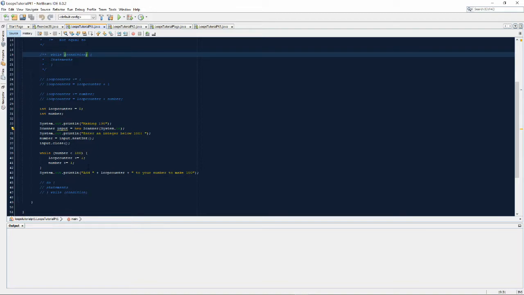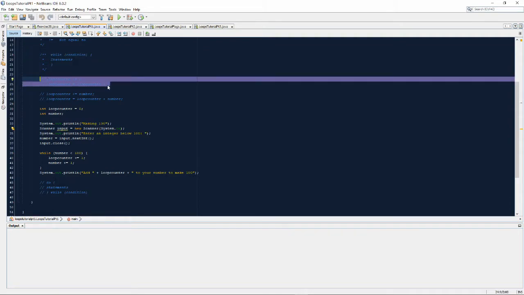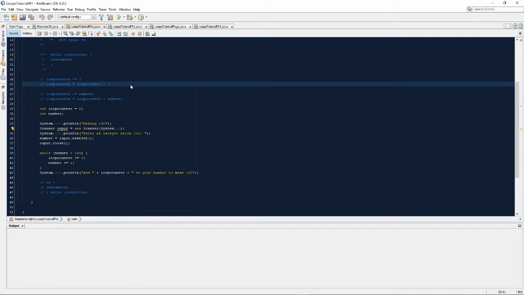To keep track, we use a counter. A counter is a variable that increases by a constant amount. A standard counter would look something like this. Counters are used to, well, count.